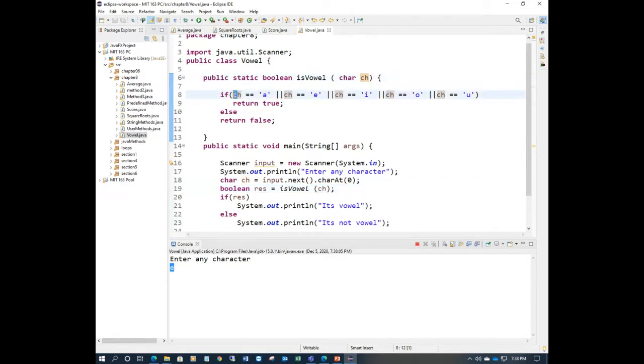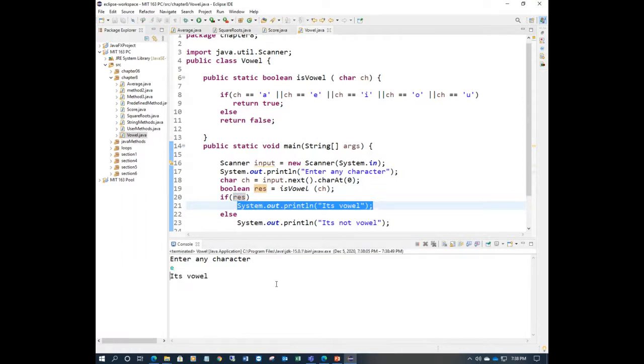I'm checking. ch is equal to A? No. ch is equal to E? Yes. This is true. If one of the conditions is true, it returns true. This true will come back and store in result. Now result is equal to true. Now if true, yes, then print it's a vowel. So here enter, see it prints it's a vowel.